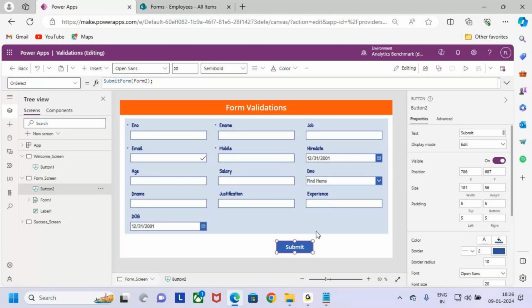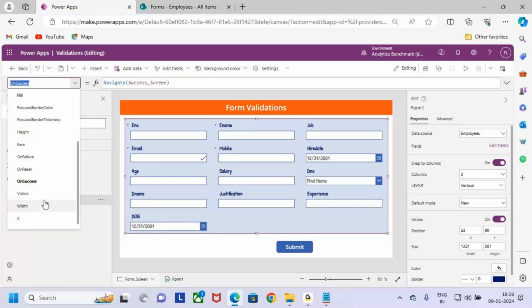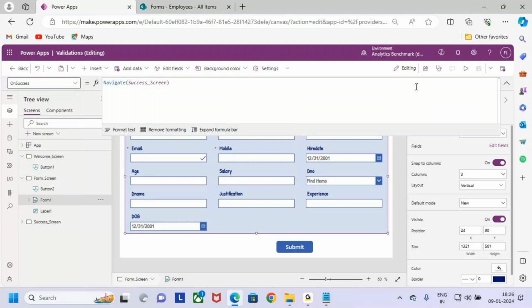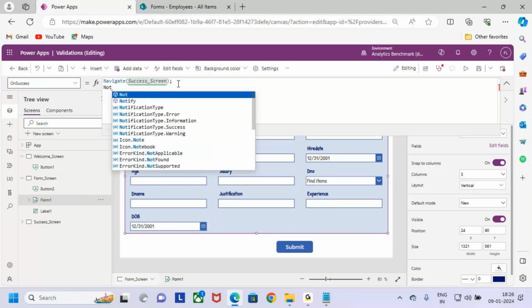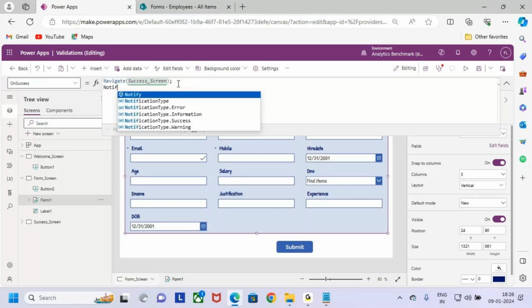How to give the notifications to the users once the form is submitted successfully? Select the form and then go to the success property. First, once the form is submitted, navigate to the success screen. Once after navigating to the success screen, I want to give some notification, guys. So use one function called the notify function. I want to notify the user.